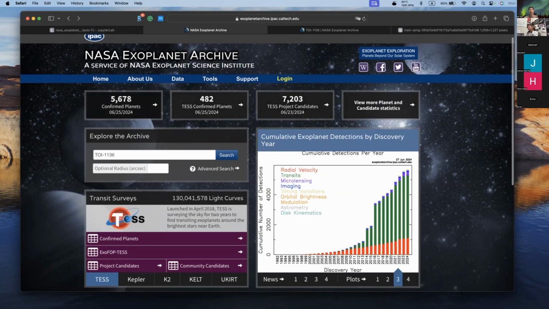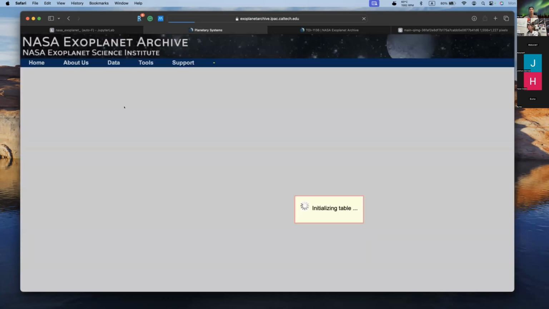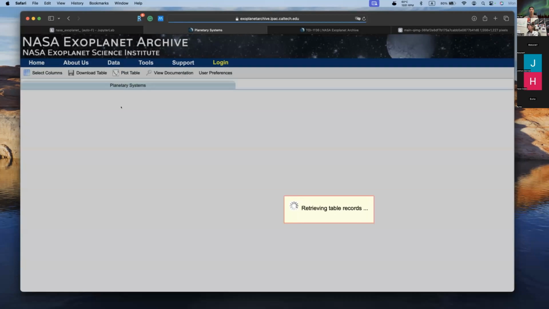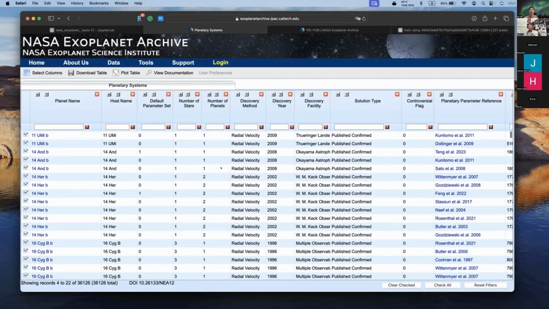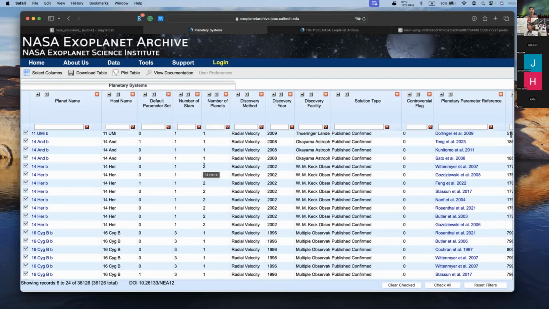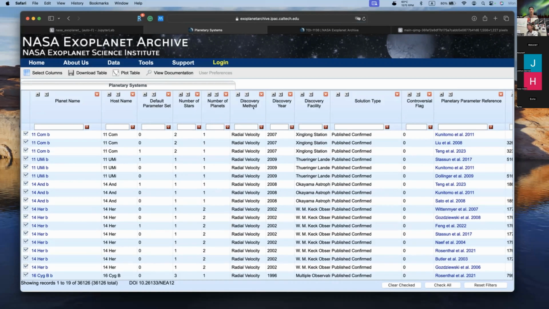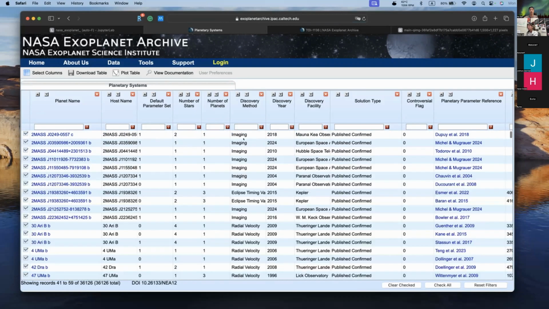You can click on all of these, and it will take you to a table that lists the key parameters of the systems, for example the planet name and the host star. Some are bookkeeping things like the parameter sets, and the number of stars. Some stars can be binary or triple star systems. Then the number of planets. Some systems have multiple planets, for example this one has 2 planets. The discovery method, as Rena mentioned, whether it's transit, radial velocity, imaging, or microlensing.